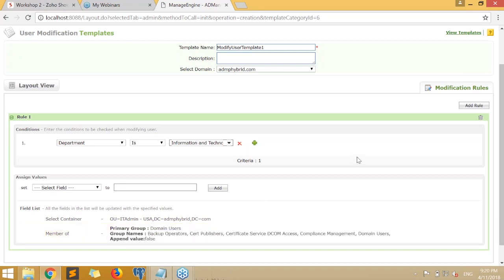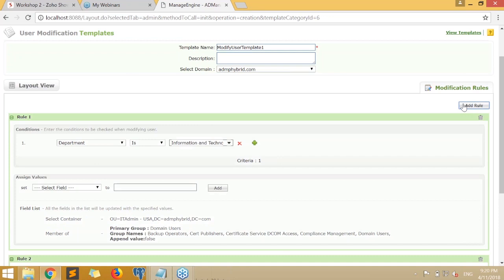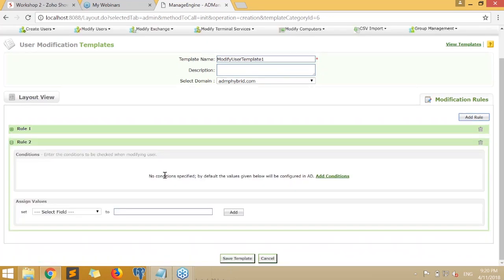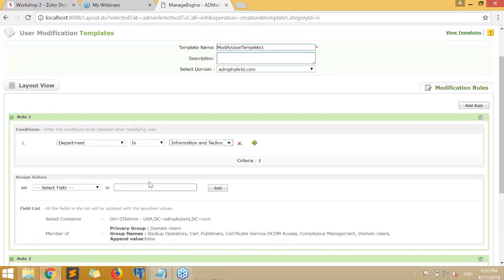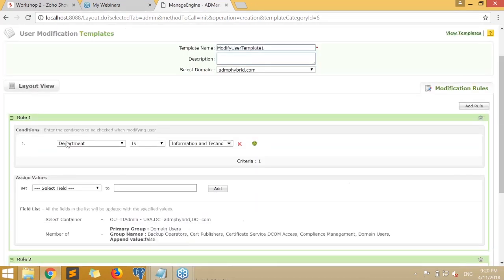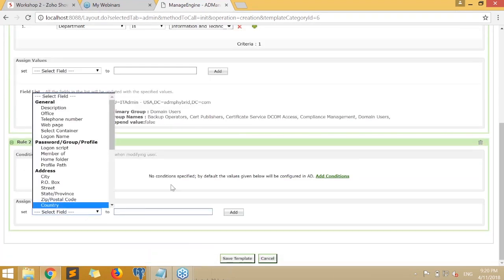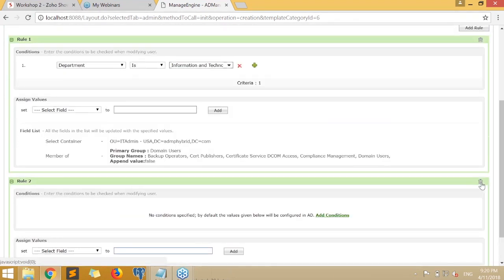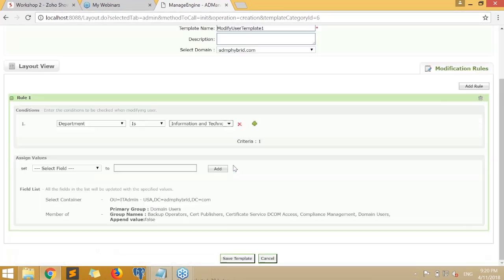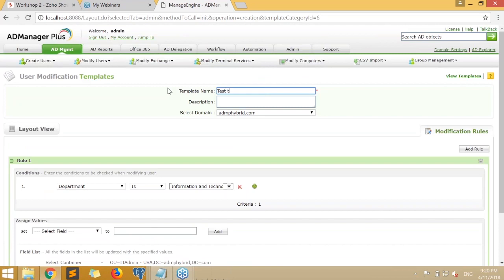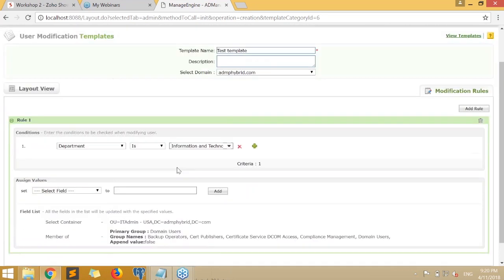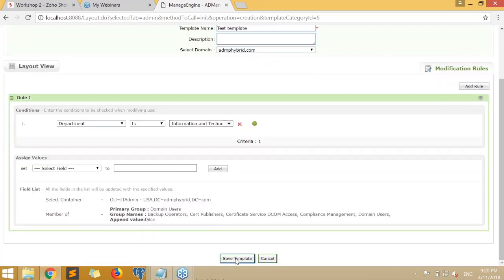We can also configure additional rules. If you have multiple rules, whichever is satisfied, that value will be taken. If you have one rule and it is not satisfied, it will go to the next rule. If this is satisfied, it will assign the appropriate values. For now, I'm just going to have a single rule. I give a name for my template and click Save. Now I've saved my template.